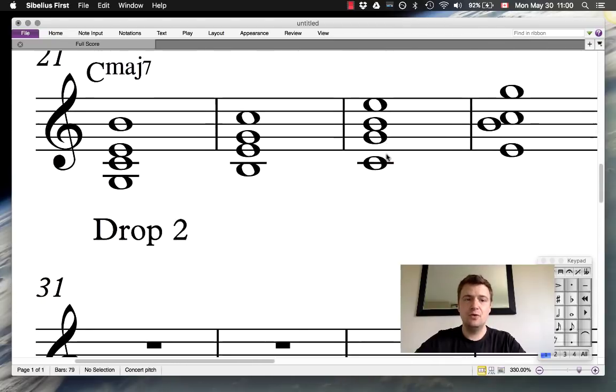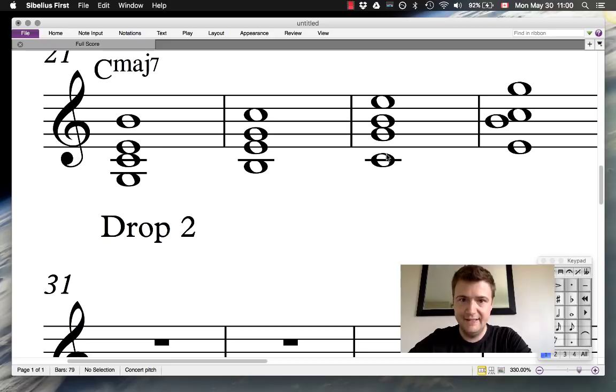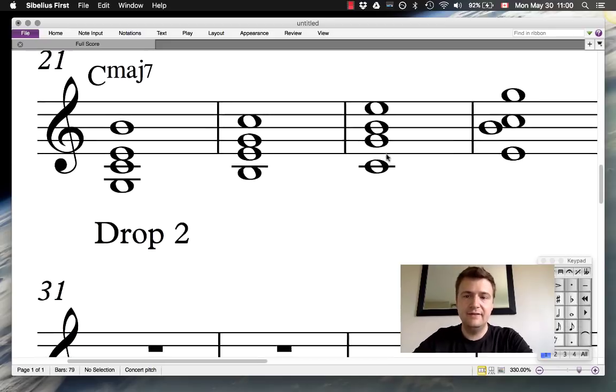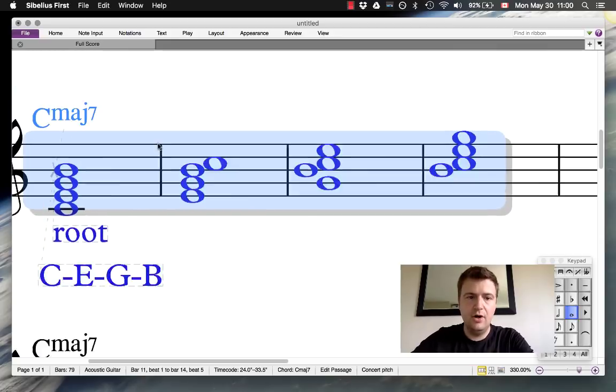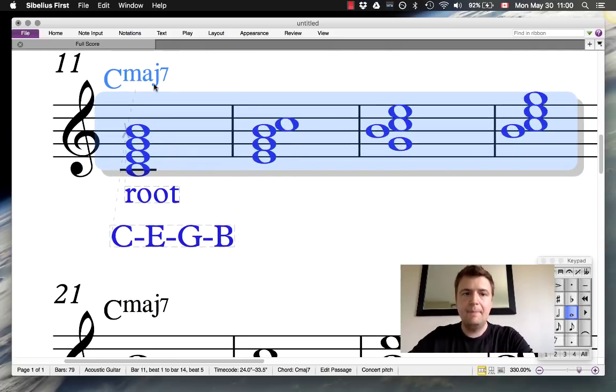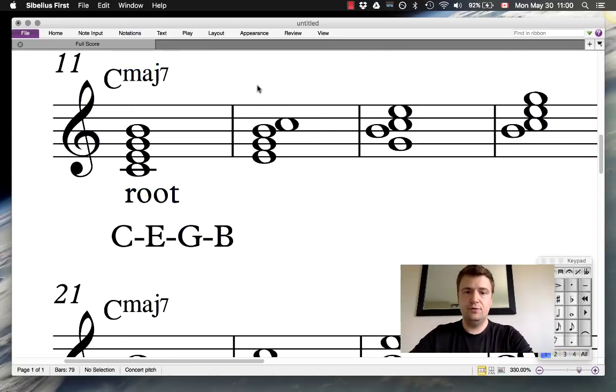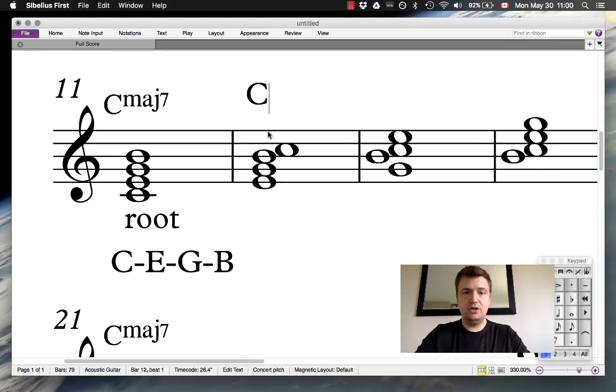So here's a new terminology I have to introduce at this point in the video. I have to tell you that these voicings are inversions. They're all inversions, but they are closed voicings. That's closed voicings.